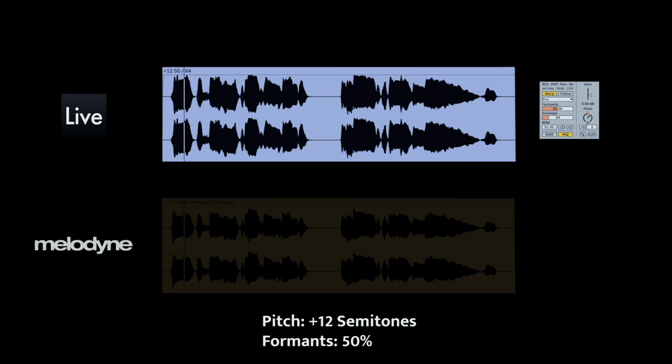Here's an octave up this time, but we're bringing the formants halfway down to where the original vocals were recorded.